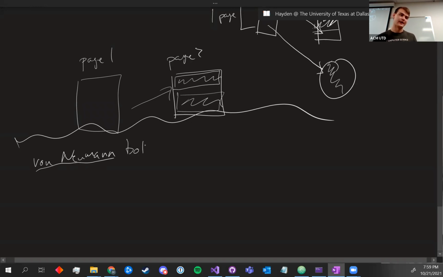But the von Neumann bottleneck arises necessarily from the way that modern computers are built. So in the von Neumann architecture, we have 2 separate components to a computer. We have the CPU, or the processor, which actually executes stuff, actually crunches the numbers. And then we have memory.